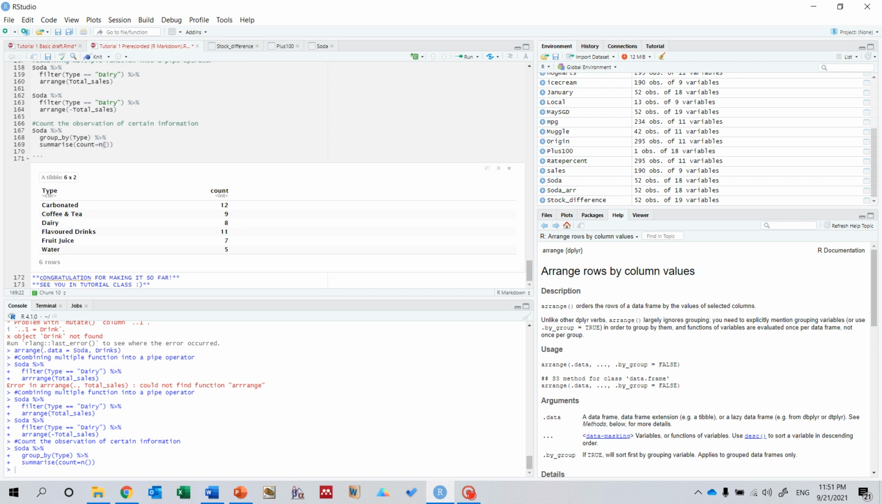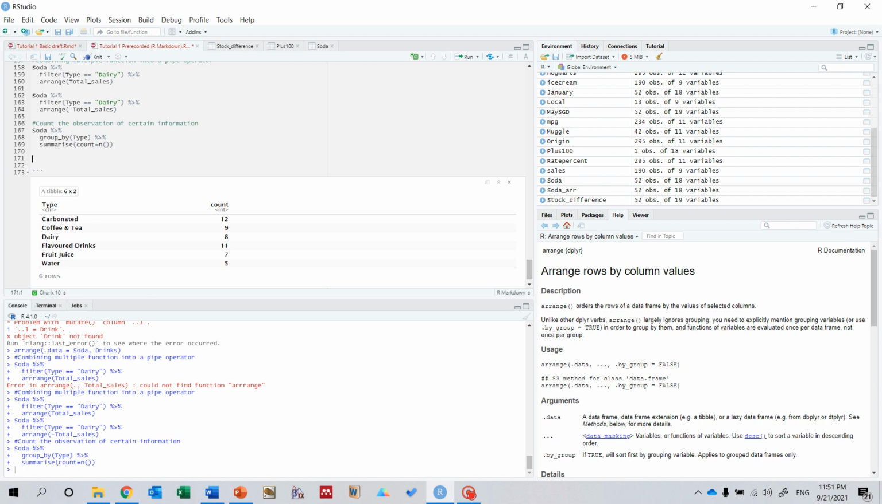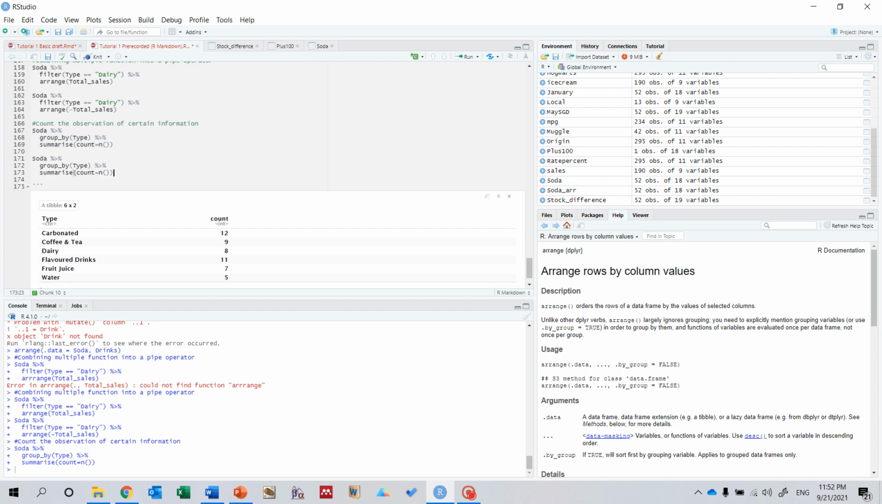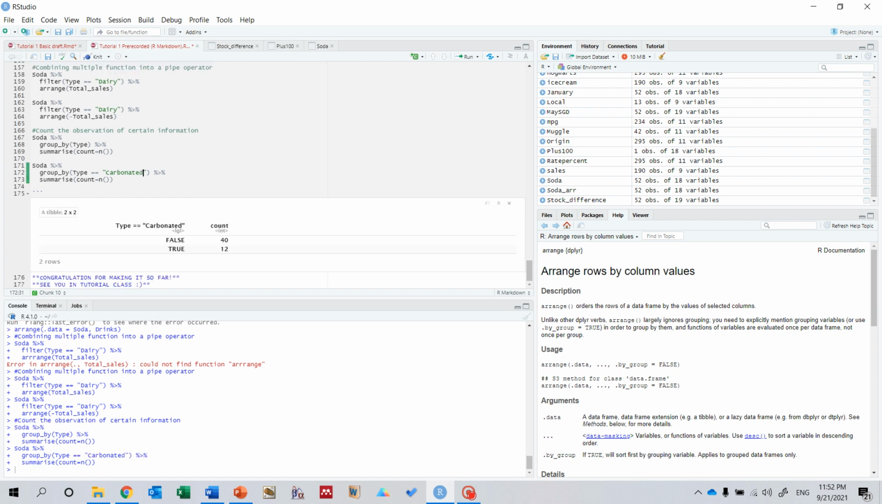Okay, so what if I want to see if the type equals carbonated drinks? It's more specific compared to this one, because this one is in general, right? So to be specific, just do the same thing. We just copy and paste, and then type equals carbonated, and run. Then you see a very specific one, and you will see this true and false thing, but just focus on the true part because that's the actual answer. It shows that we have 12 drinks which are carbonated, and the other 40 drinks are not carbonated.